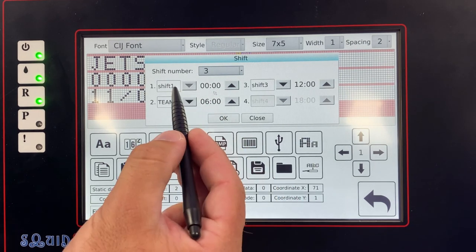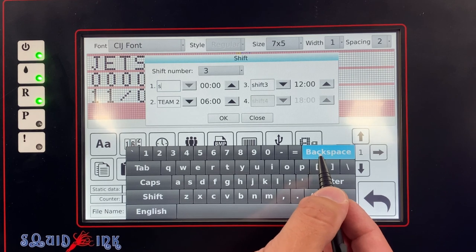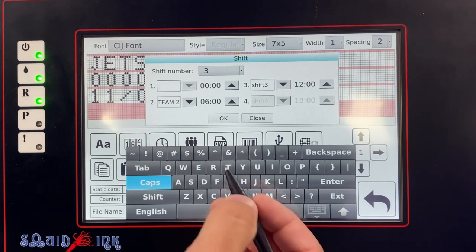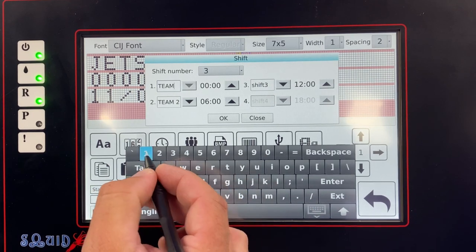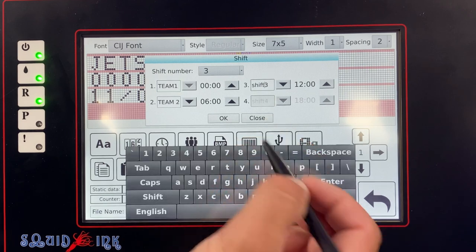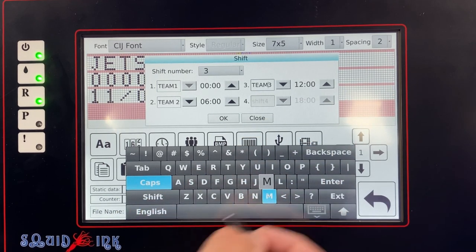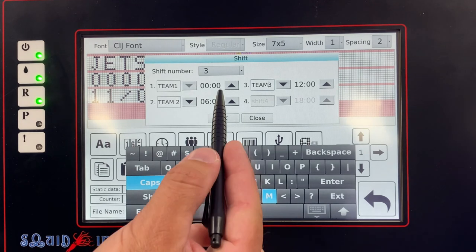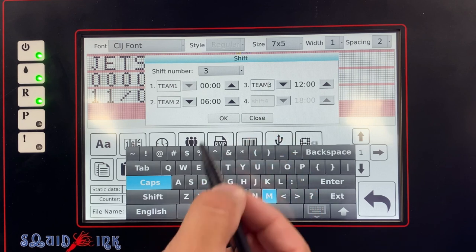Okay. We also have a field next to each time window. We can edit what's actually going to be printed within that time period. So we could have team one, team two, for example, team three. And as long as we're within this time window, it's going to print this data.